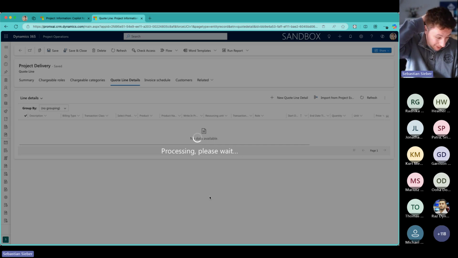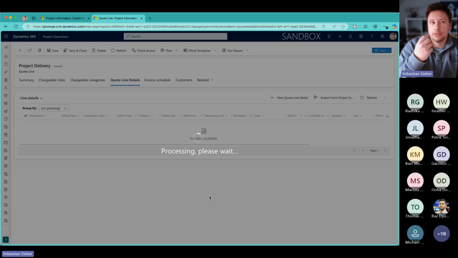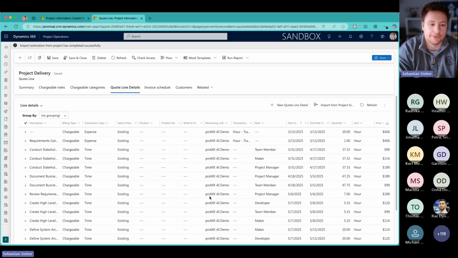And then what is happening, based on the project plan, based on the resources I have assigned, based on the cost and sales across the setup of my price lists, I now receive new quote line details, which make up a price for the services my project manager has planned out. And I hoped that when I finish that sentence, this process would be done. There it is. All right.